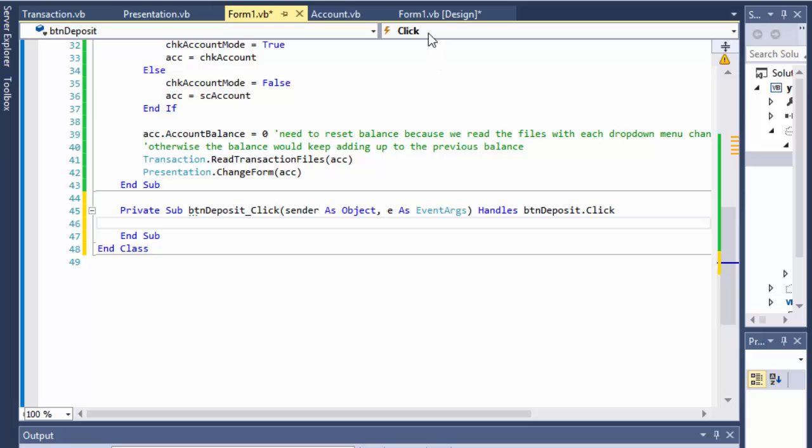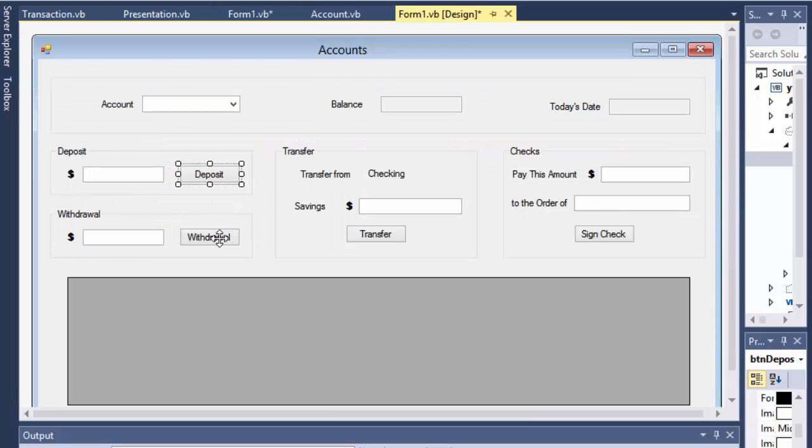Now, here's the thing. When you think about it, deposit and withdrawal are very similar. They work with one account. If it's checking and you deposit to checking or withdraw from checking, the only difference is that one is adding money and the other one is taking away money from the account.